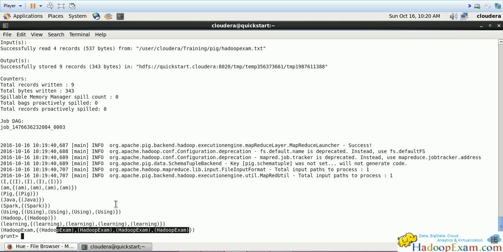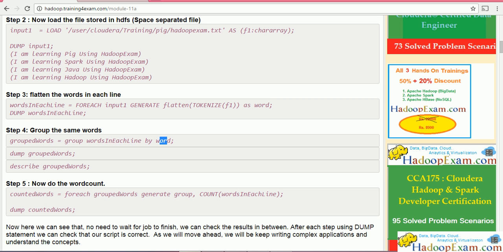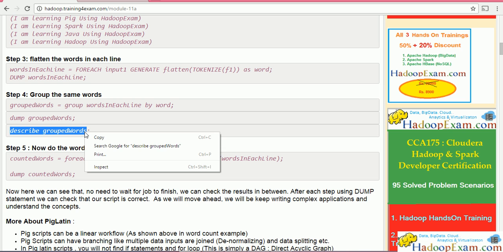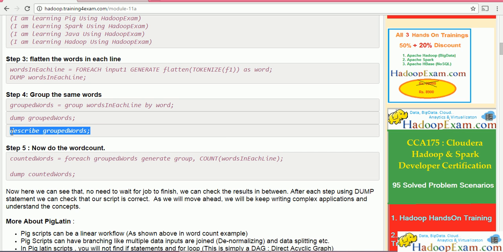So now we have done the group by, but not yet the counting. It's a very simple way to count these words. Now let's see the describe statement, which will describe the relations we have just created.